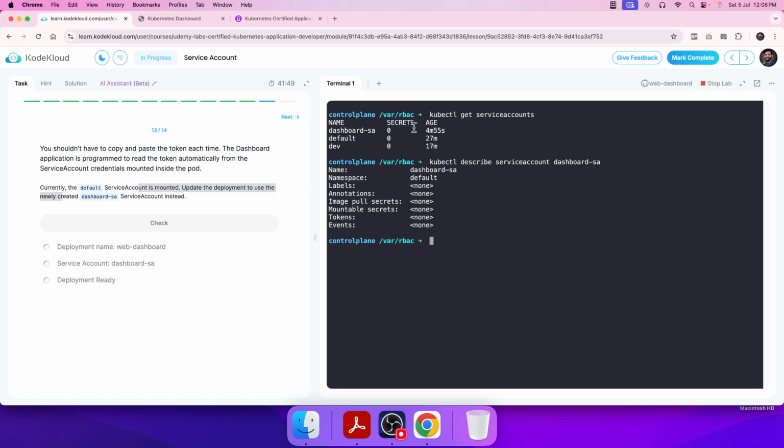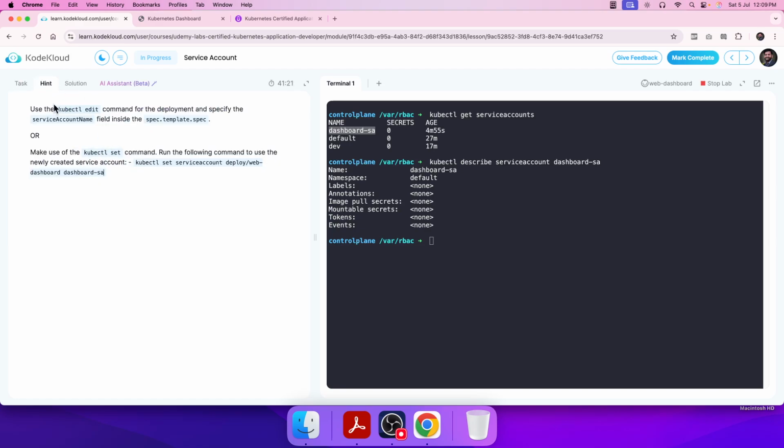Okay, got it. What it is saying is there are three service accounts, and by default, the default service account is mounted. Now we need to mount the service account which we just created instead of default. Let's take the help of the hint. Use the kubectl edit command for the deployment and specify the service account field inside spec template, or use the kubectl set command. Instead of the default service account, I have to use this one. So kubectl set service account and mention the name of the web dashboard.